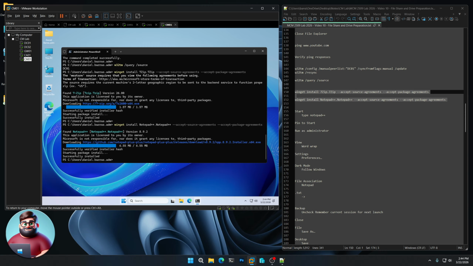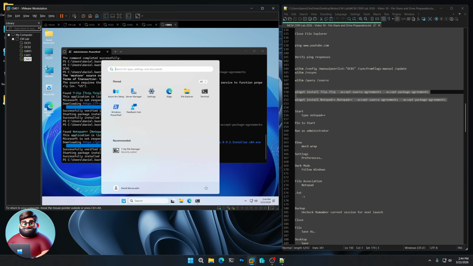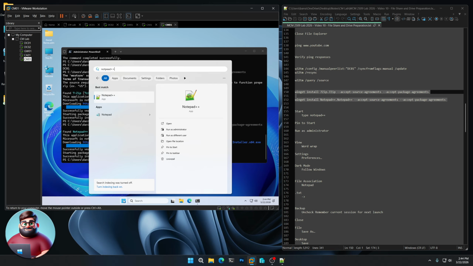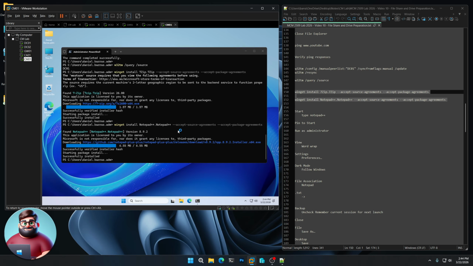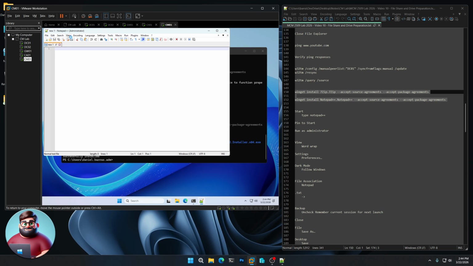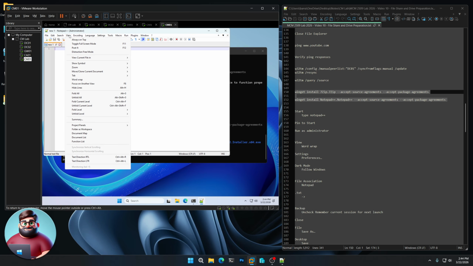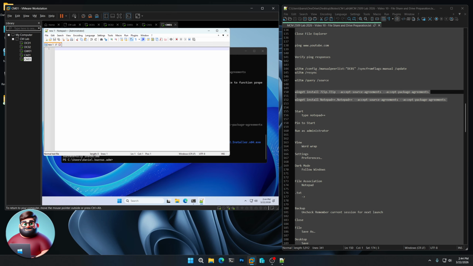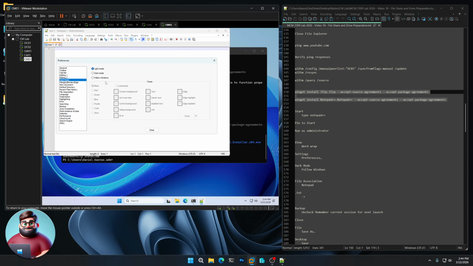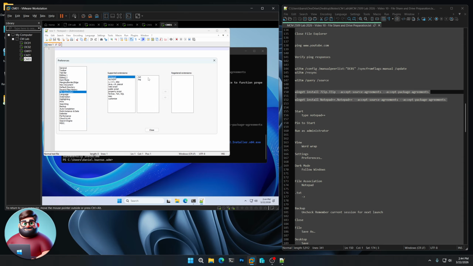There we go. Click on Start, type Notepad++, you'll see it there. Click Pin to Start, then Run as Administrator. We're going to click on View, okay? We're going to say Word Wrap, Settings, going to go to Preferences, Dark Mode. I'm going to say Follow Windows, File Association, Notepad, TXT, click here, okay?